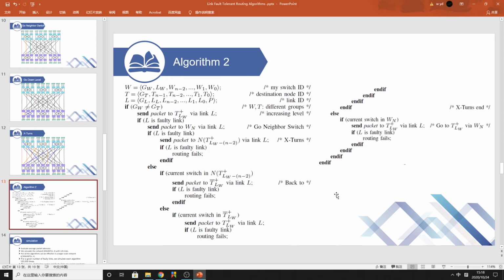Okay, we have talked about the go neighbor switch and the extern switch, and here algorithm 2 shows how the go neighbor switch and externs work together. We can see in this algorithm, here is my switch and the destination node. If the link is a faulty link, we will send the packet to WN via the L. The WN means the neighbor switch ID.